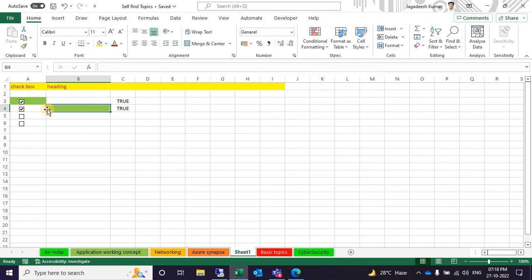If we click here, we can get the value true. When we check it off, our rule will apply.